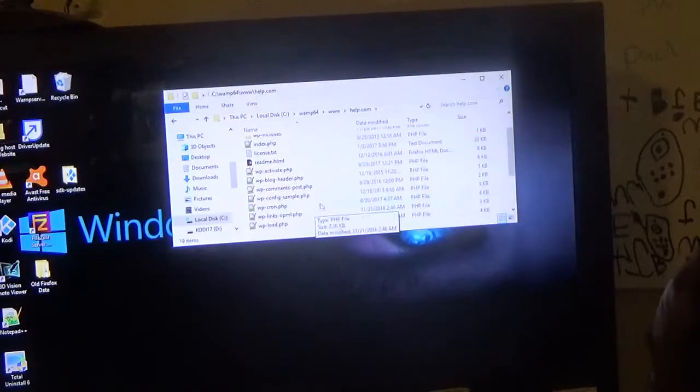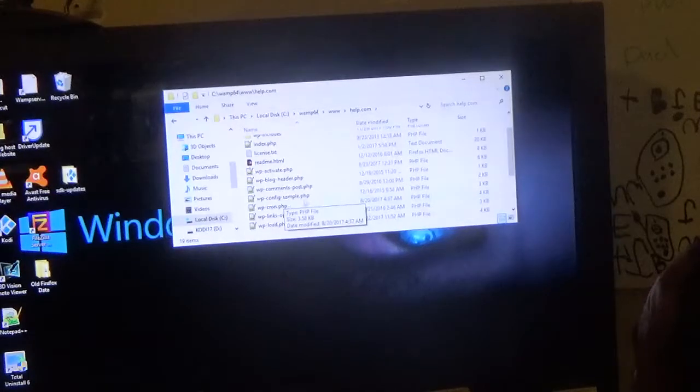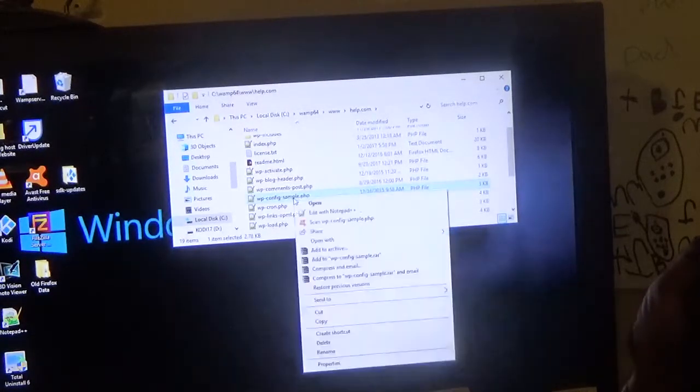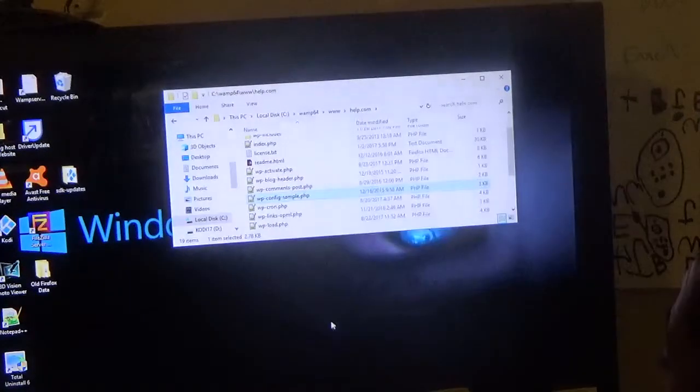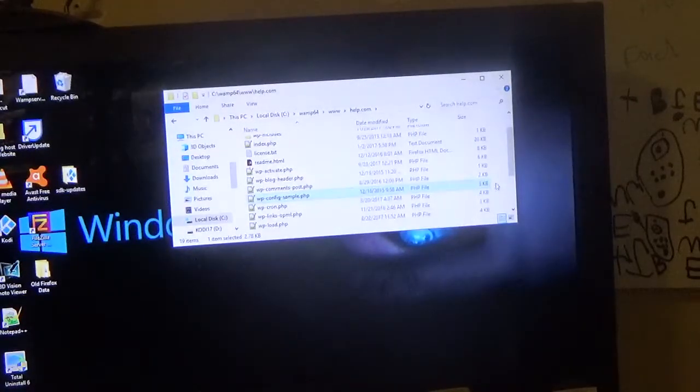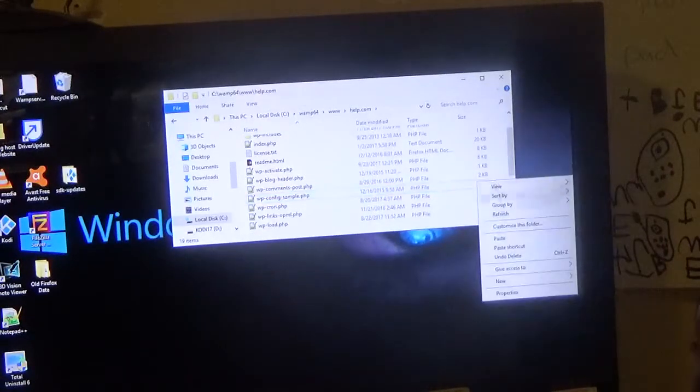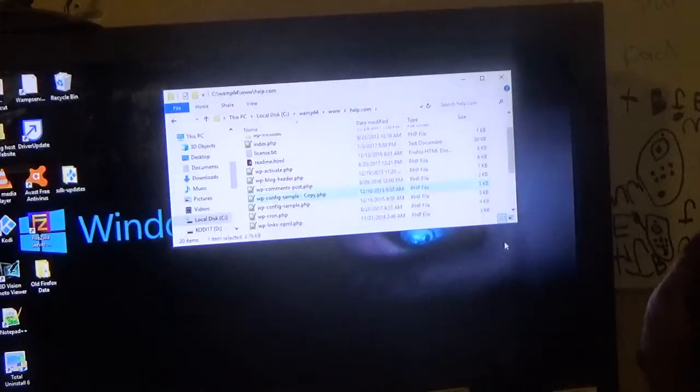Okay. Next thing you're going to do is you see this wp-config sample.php. That file right there is very important. So you're going to click that, you're going to right click it, and you're going to hit copy. Now go over here to the side, away from these files, over to the side, right click again, and you're gonna hit paste. It's gonna say copy on there, copy PHP.